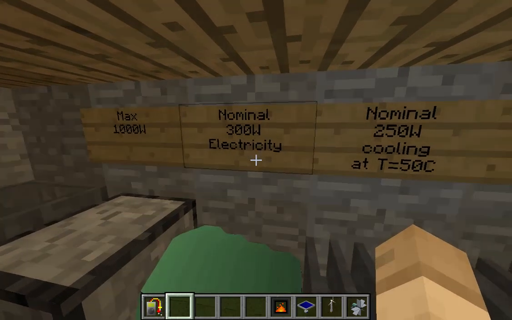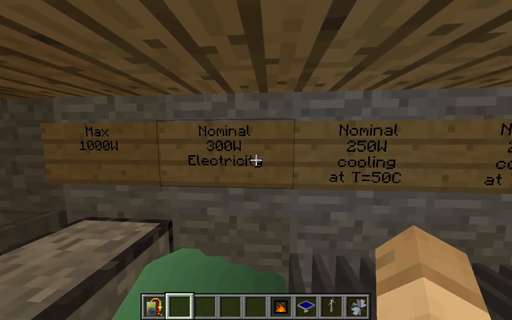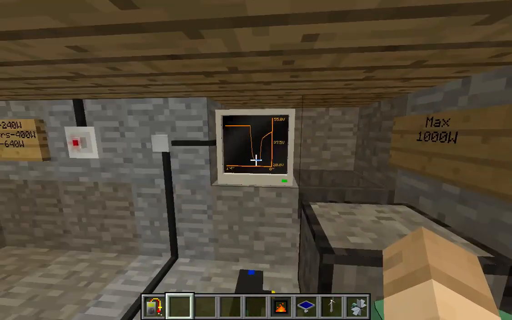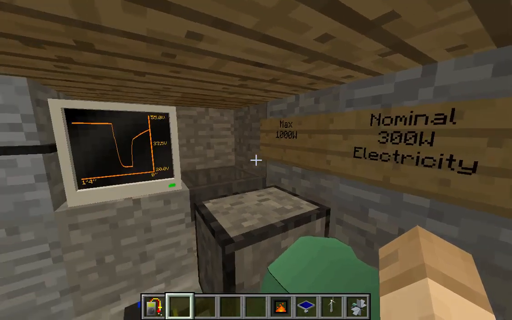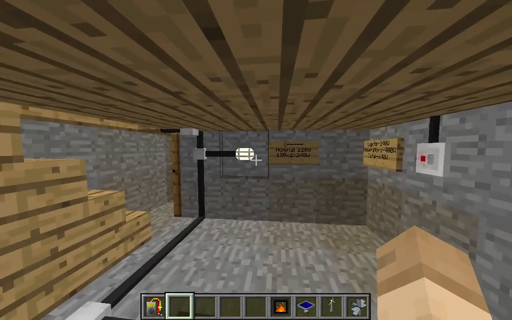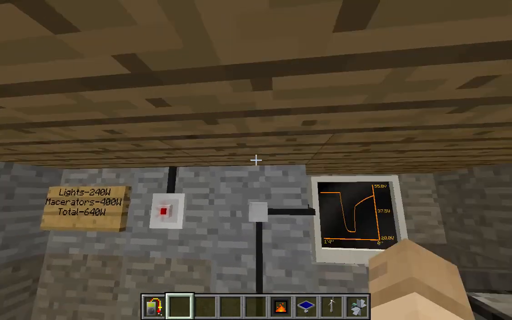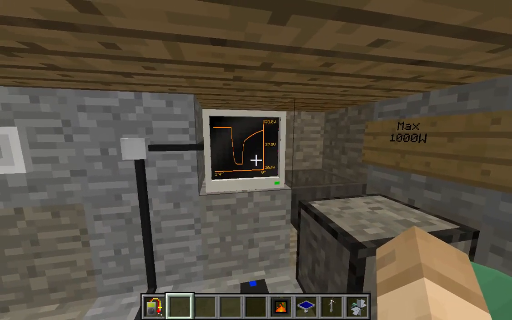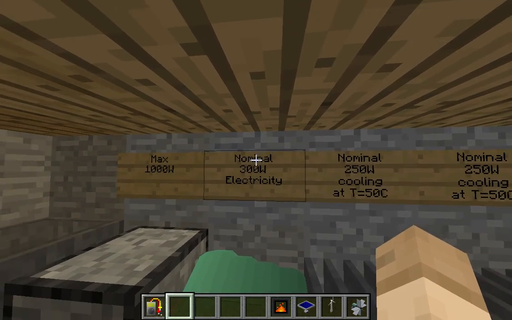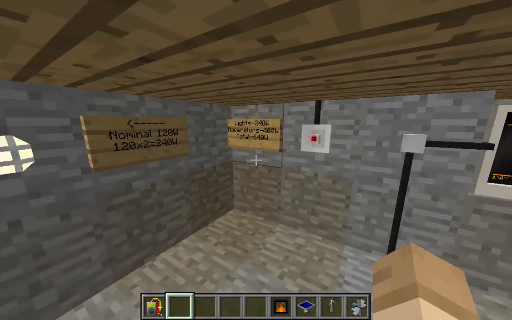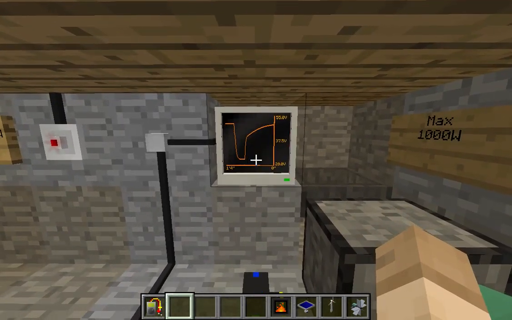If you remember, turbines produce 300 watts nominally. That's assuming it's at 50 volts. At that voltage, the power production of the turbine is exactly equal to the power consumption of the two light bulbs and the macerators upstairs. Now, the voltage you drop to depends on the difference between the amount of power you can produce versus the amount of power you consume. The greater the difference, the lower the voltage drop.